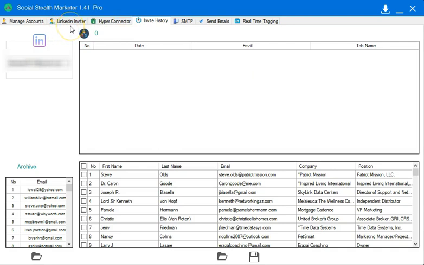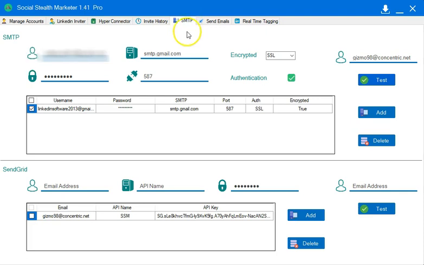I've uploaded several things in the past, but the LinkedIn Inviter or Hyperconnector, it will show here the date and the email file name and the tab name that you did at either Hyperconnector or LinkedIn Inviter to help you keep track of what you've done. And there's some other stuff here I'm going to get to in just a minute.